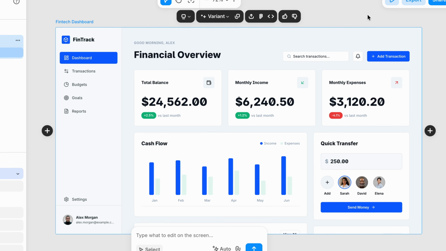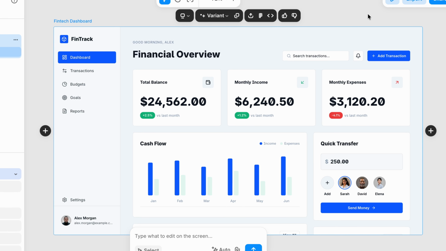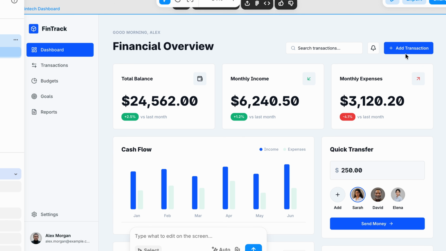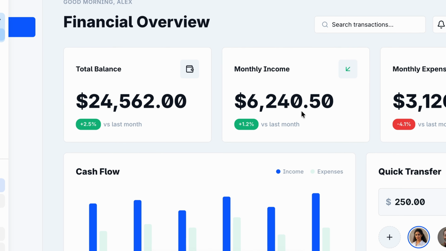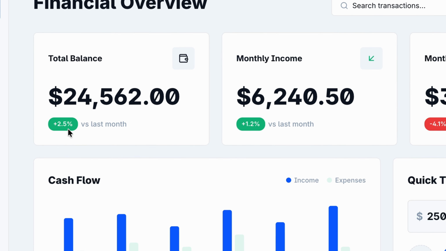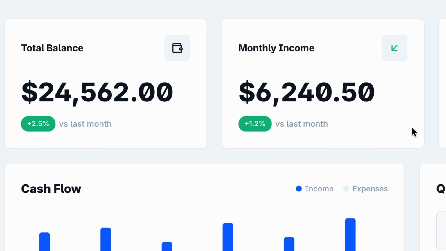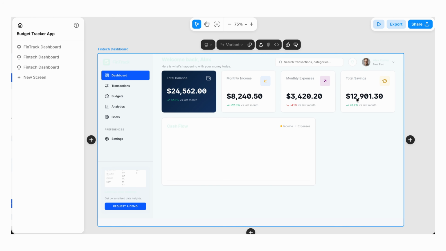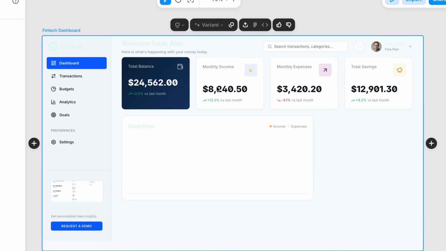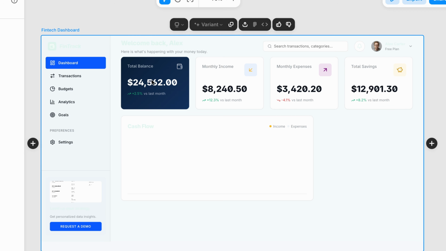Then our second variant from Banani gives us some nice options to work with. It got the logo text color right this time. The primary actions on this page, like add transaction and send money, are super prominent, which was a good design choice in my opinion. And we can clearly see what's happening with these 3 main KPIs with these percentage badges at the bottom of each one. Now our third variant has taken a different approach with these KPIs at the top. One of them is super prominent with a dark mode background, but the rest of the dashboard is looking really unfinished.